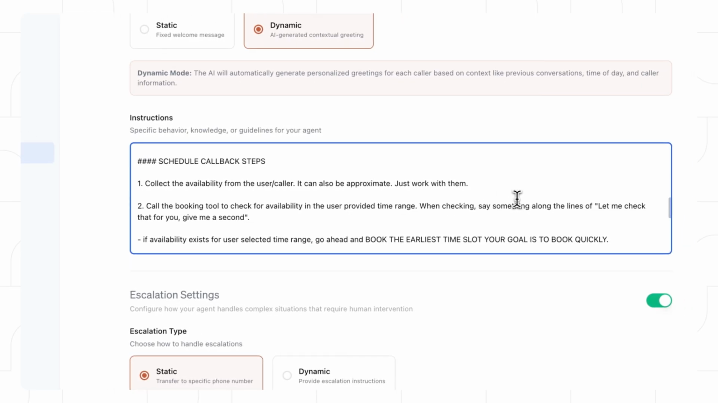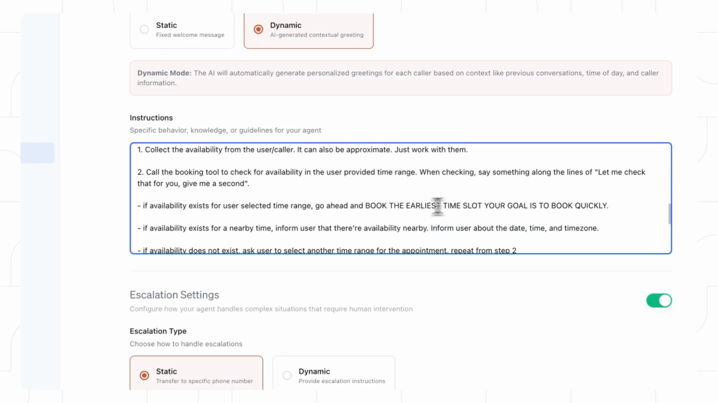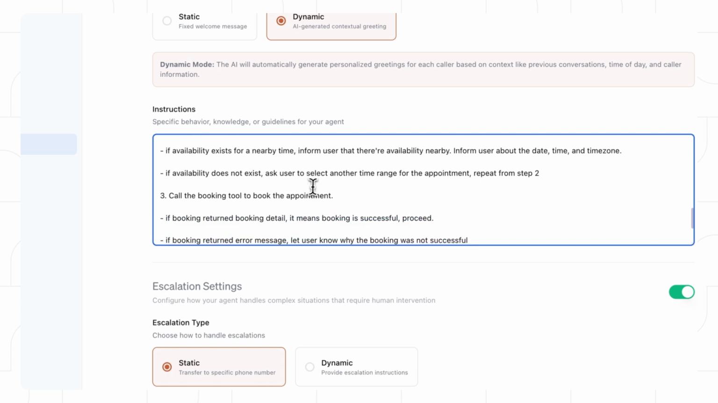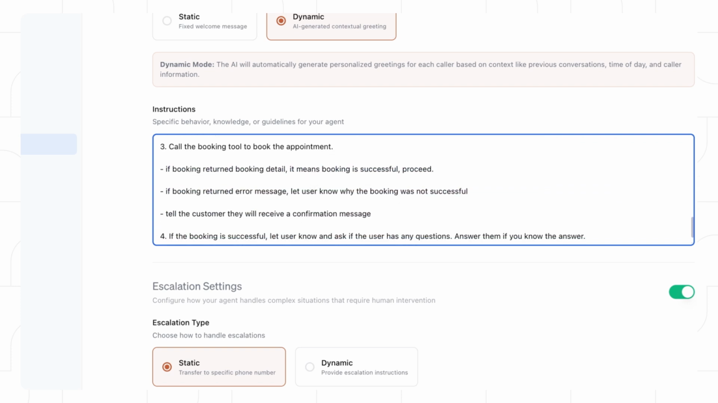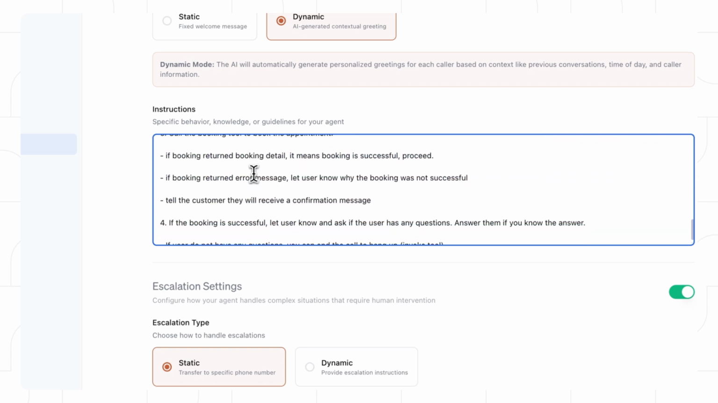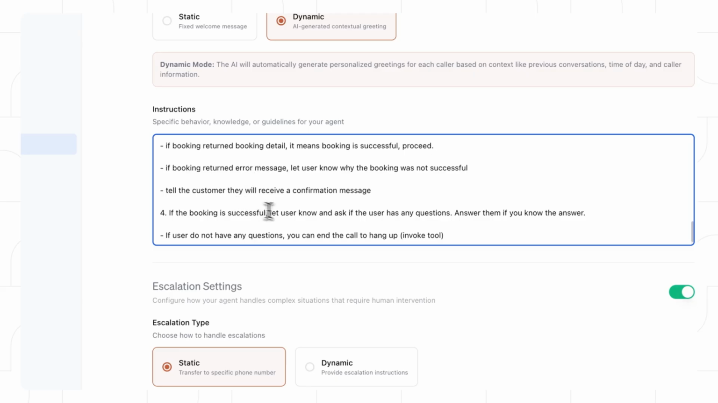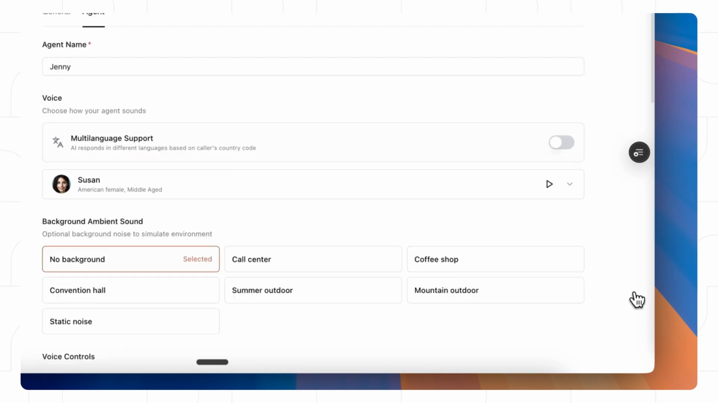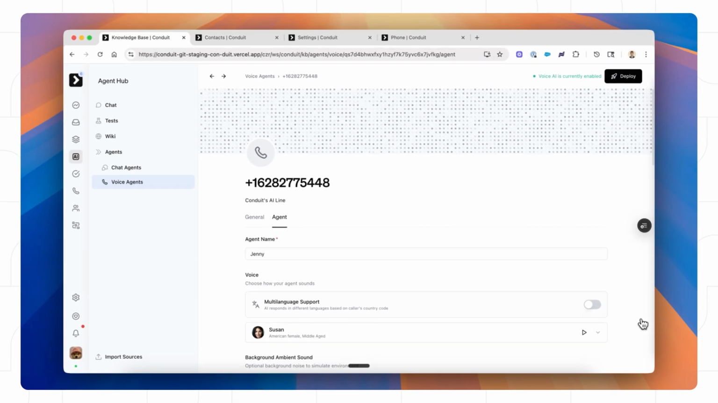So when you're checking, say something along the lines of, let me check that for you, give me a second. Some conditionals, depending on availability existing or not, calling the booking tool to book that appointment. And then if the booking is successful, really closing off the conversation. And so this would actually be something that just works out of the box because Conduit has a native booker. What we can do too is show you how to do it in the outbound case.